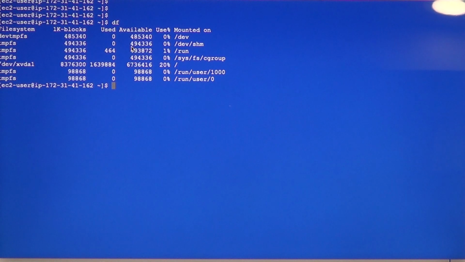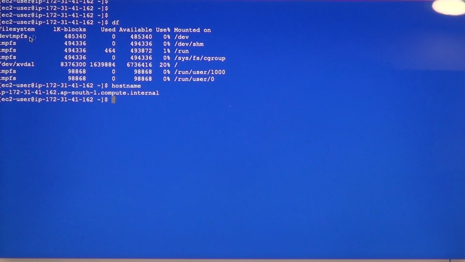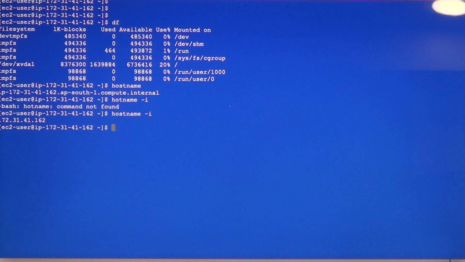There is another command called hostname. It tells you in which server you are working, and what the host name of that server is. If you run hostname, it will give the host name with your IP address. This is the IP address and this is the host name. And if you want to see the IP address only, just put hostname hyphen I. Sorry, I made a spelling mistake. Hostname hyphen I. Yes, it will show the IP address only.